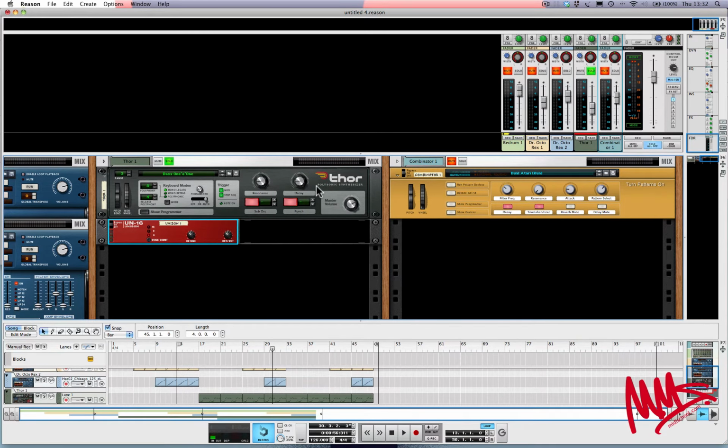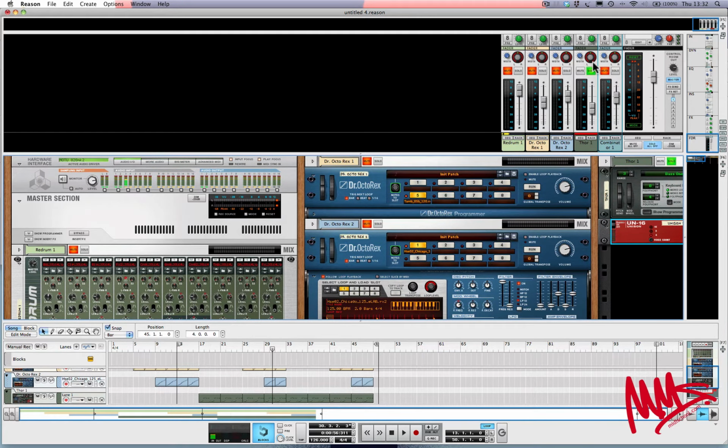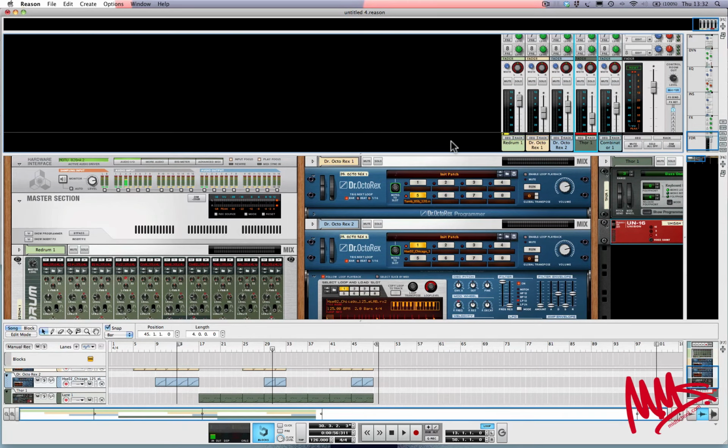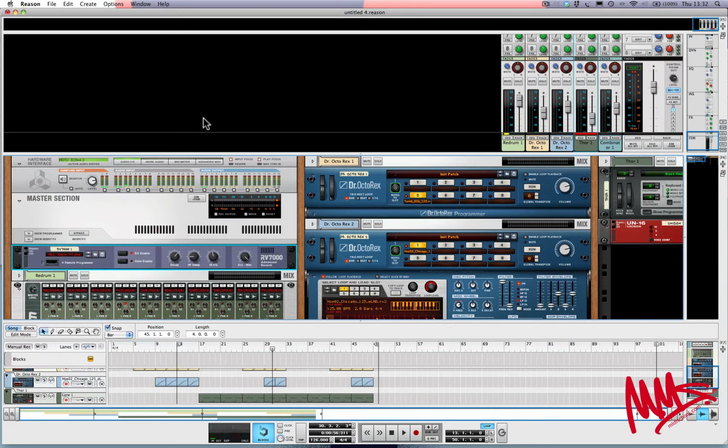That is applying an effect directly to the instrument, but what we can do is, on Reason, apply effects as what are called send and returns. Now to do this, rather than selecting an individual instrument, I'm going to click this thing here called the master section, and I'm going to go Create, Effects, RV7000 Advanced Reverb. I'm going to add a little bit of depth to the drums.